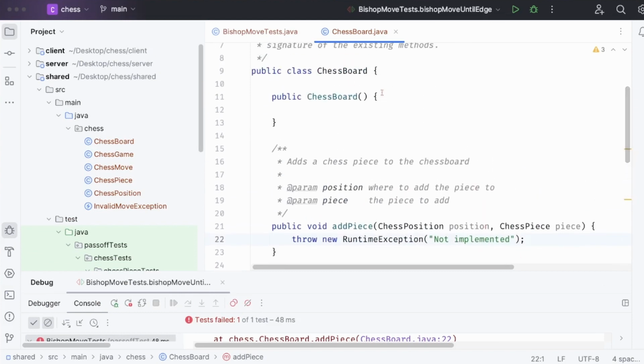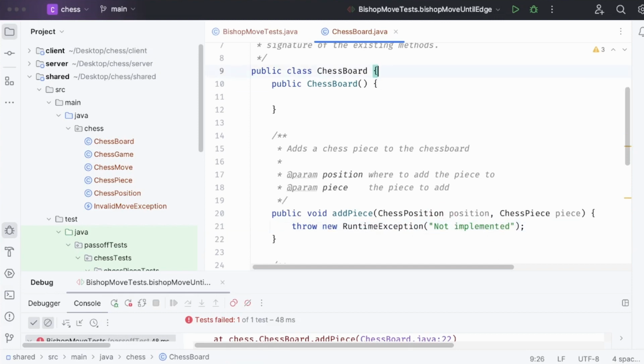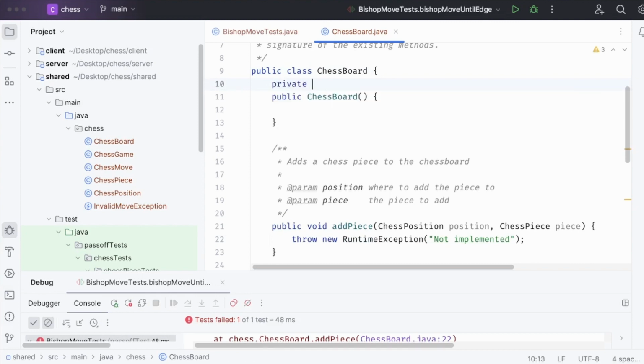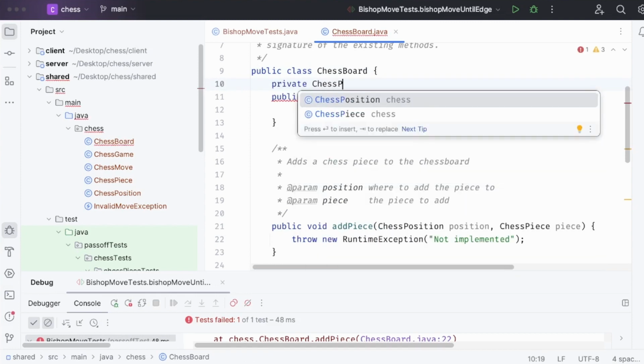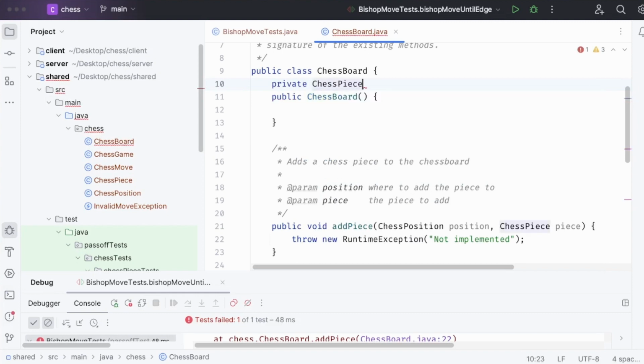So this is in the chess board. I don't actually have any sort of data structure that represents what the board is, so I don't have anything to actually add a piece to. So the first thing I want to do is add this here. So I'm going to do private, and then I'm going to do something like a chess piece, two-dimensional array, and we're going to call this squares or something like that, is equal to new chess piece, and this has to be 8 by 8. There we go. So now I've allocated my data structure for my chessboard.